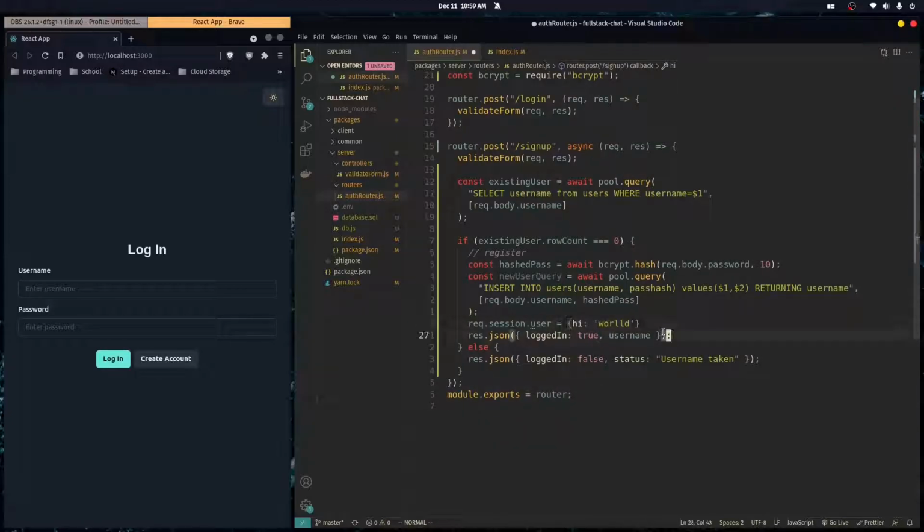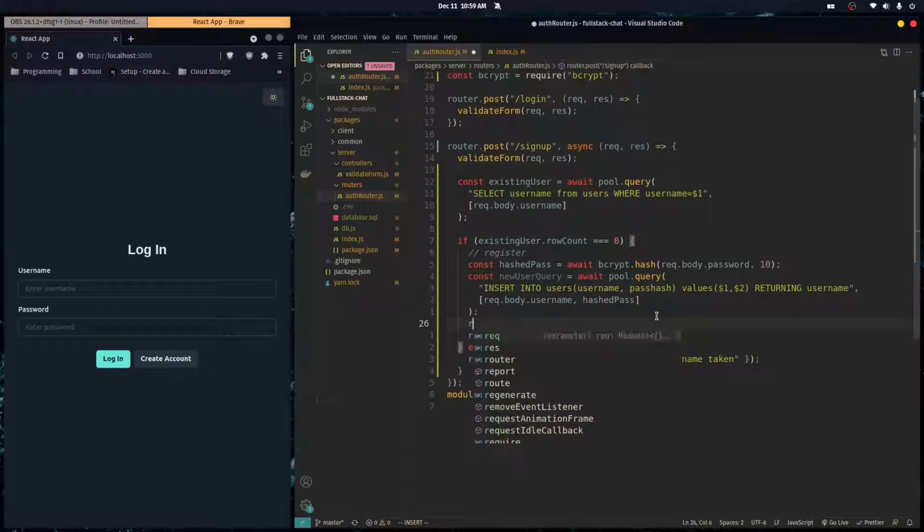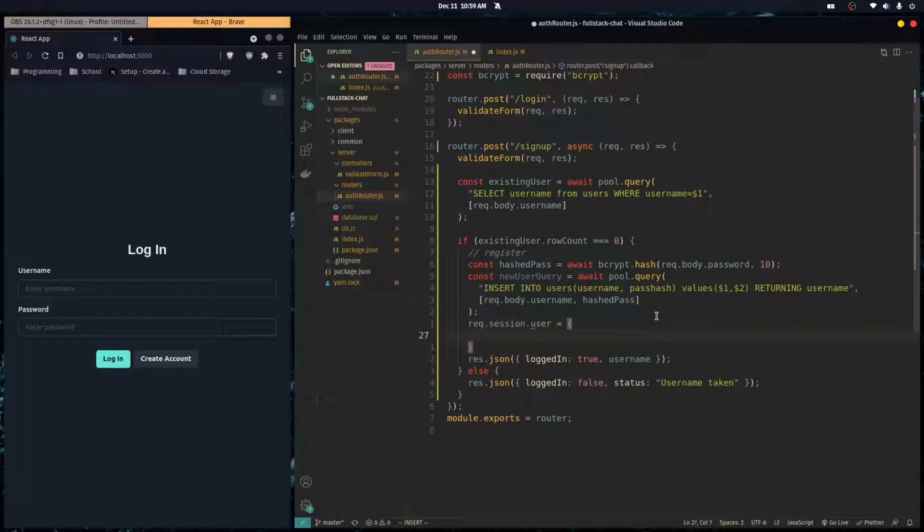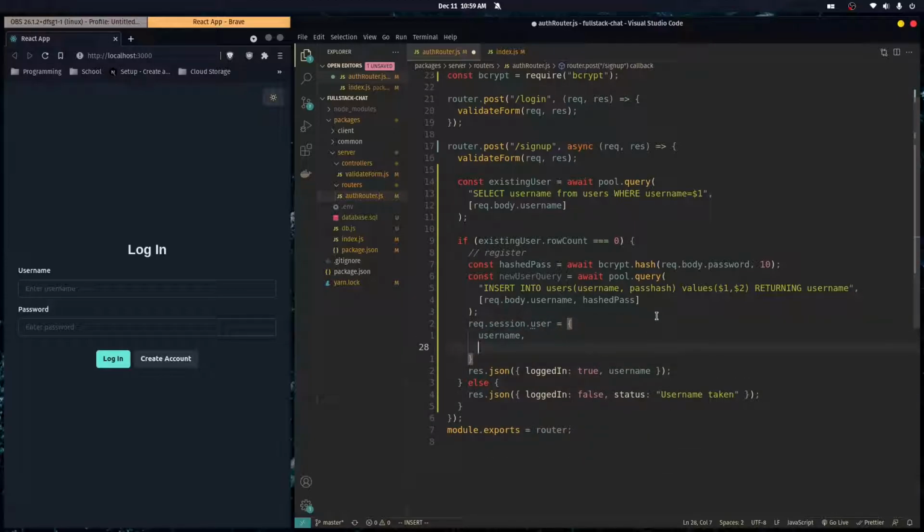Okay. So basically we want to save their user in the session. So we'll do request.session.user is equal to an object, and we pass in the username. And what else do we need? Oh, we can pass in their ID.